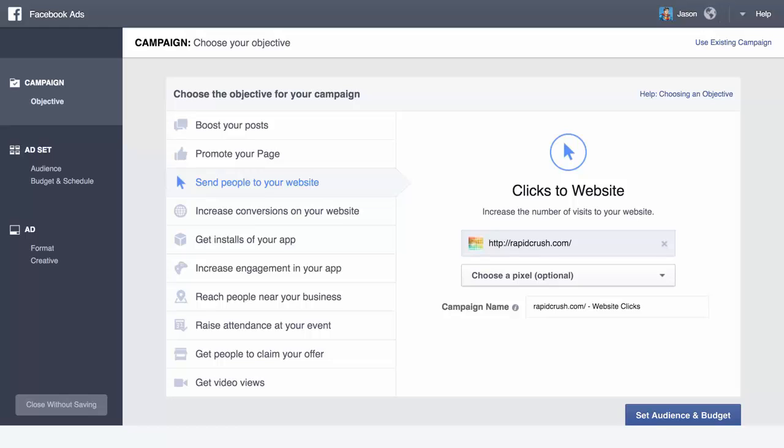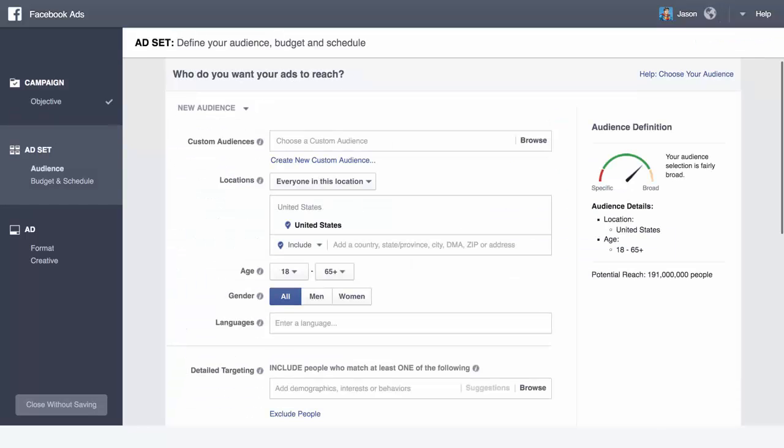Now, I absolutely recommend you always use a tracking pixel on Facebook. And I'll give you the link later where you can go to learn how to set that up. I'm going to give you Facebook specific documentation exactly because they seem to change it from time to time, so I always want you to have the latest information. But you are going to select and choose a pixel. The pixel can track things such as cost per lead, cost per sale, and so on. And then you give it a campaign name. Once you do that, you click on set audience and budget, and now you are able to move on to the next step, which is to create your ad set.